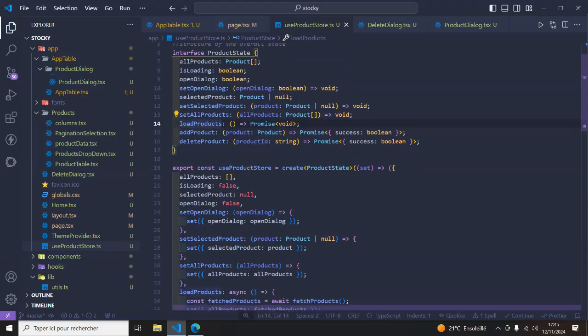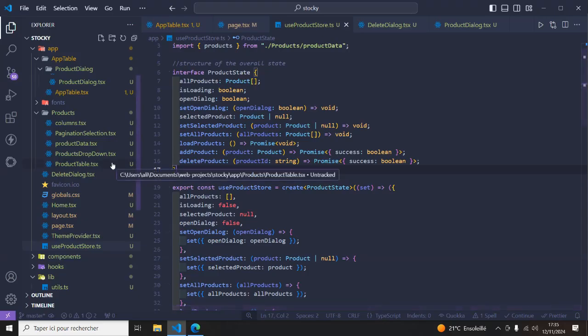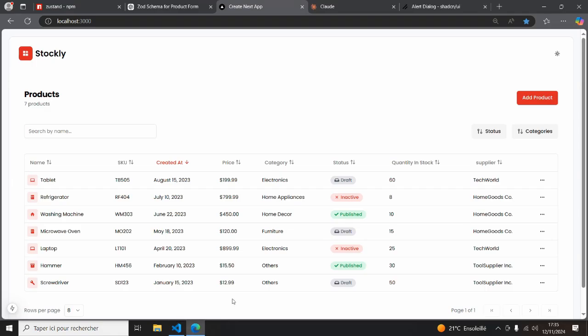And after that, I created the delete product that is going to accept the ID of the product as a string, and it's going to be a promise returning an object success like we did for the add product. Before I start talking about the delete product function, we're going to go to the actual drop down that we're using in here to open it up and do the modifications needed for the product.